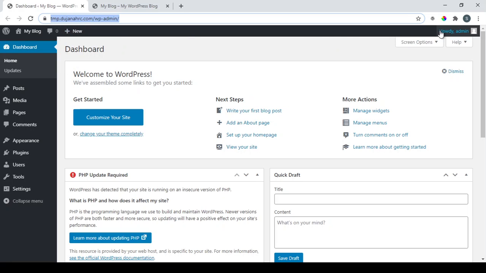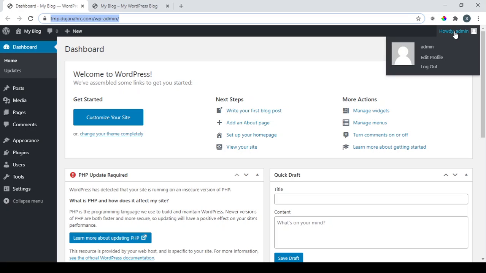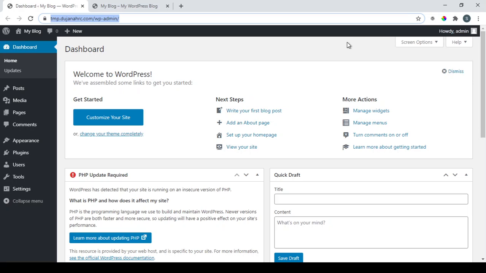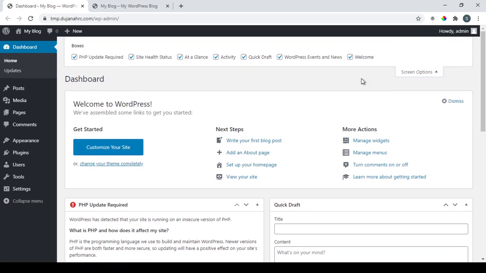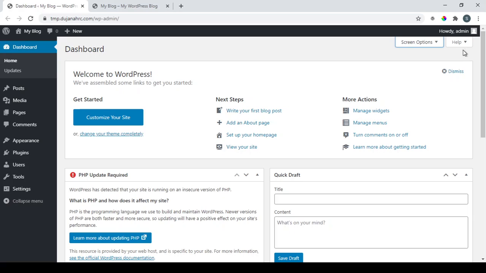On the right hand side, you see my name, and when I take my cursor above it, you'll find the name and you can edit your profile, and then you can log out from the dashboard. Now below that, you see the screen options. You can come here and make sure all of these are selected because this will be helpful in the future. And if you want any help, you can click here.